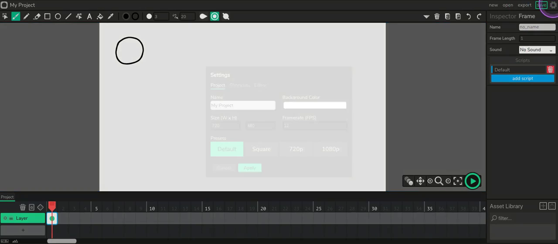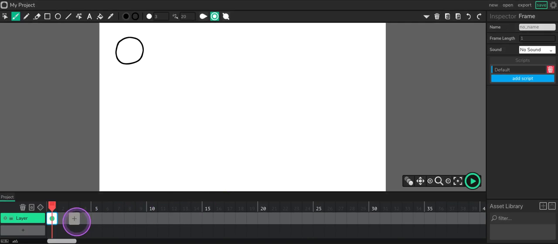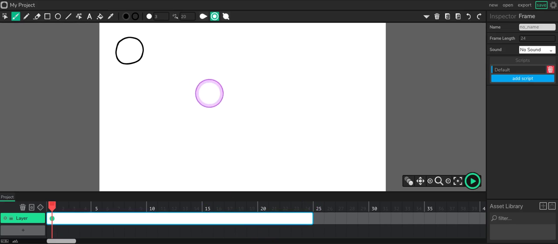Remember that if you go up here to the gear, you'll see that the frame rate is 12 frames per second. So I'm going to come down here and take the first frame, click and drag the right hand side and drag it out to frame 24. So that's my 2 seconds right there.